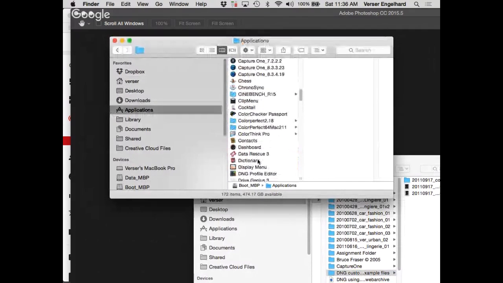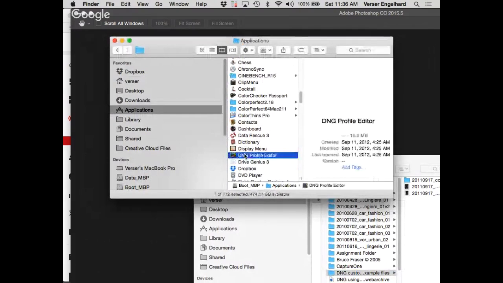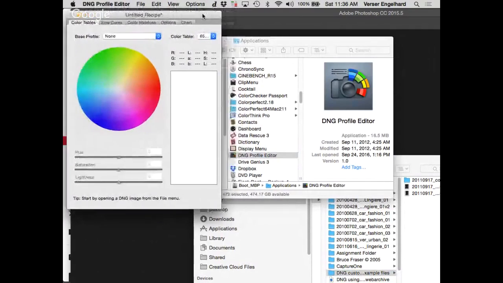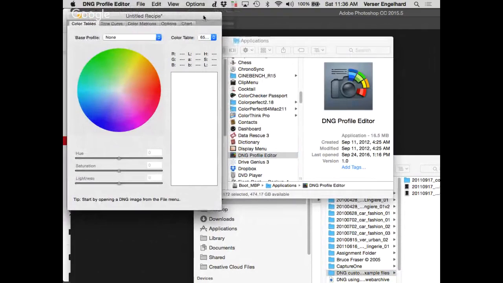Oh, wait. Yeah. DNG Profile Editor opens? Yeah, okay, we'll do it in that one. Both these programs do the exact same thing. They do it in a slightly different way. I strongly suggest if you're doing this on your home machines that you try both ways of doing it. This is the one that Adobe uses.